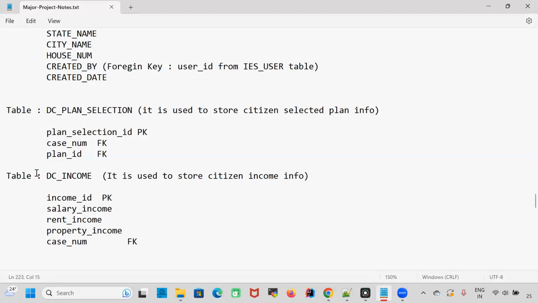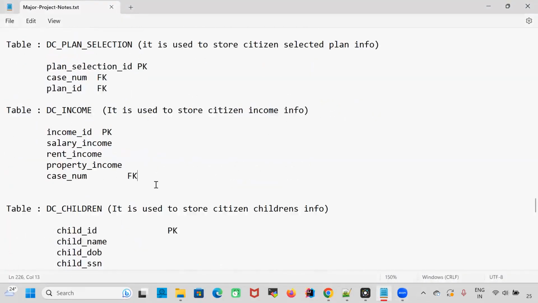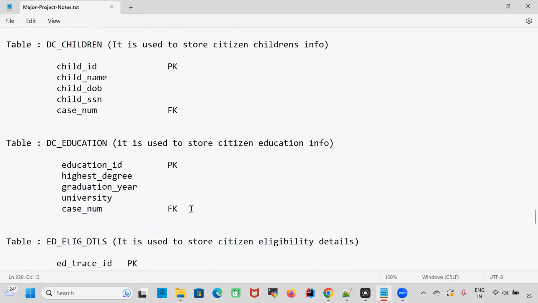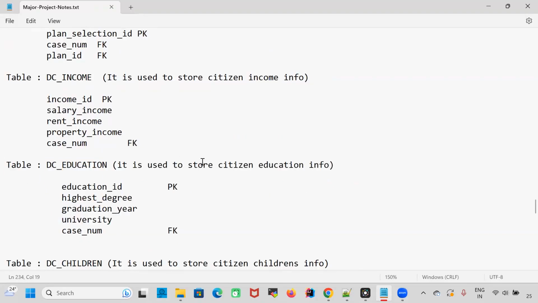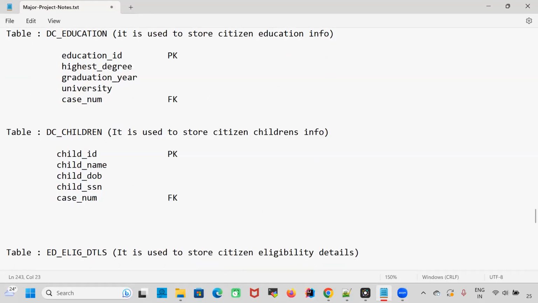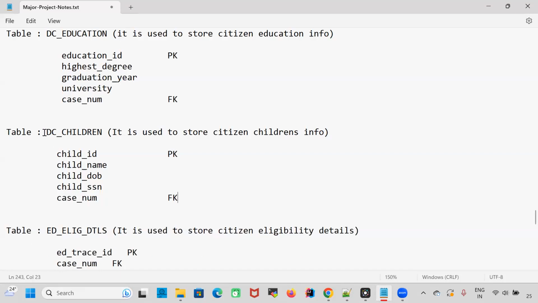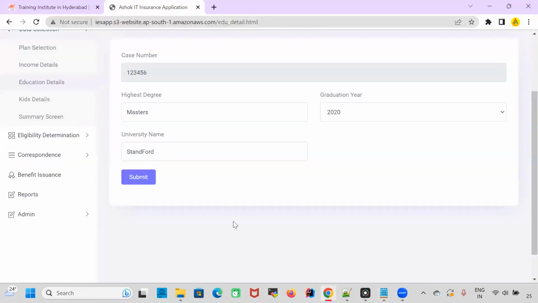To store the income data, we will have an income table. Similarly, we are going to collect education data. To store that education data, we have the DC education table. Similarly, we are going to collect children data. To store the children's information, kids information, there is a table called DC children table. The next one is the eligibility details table.